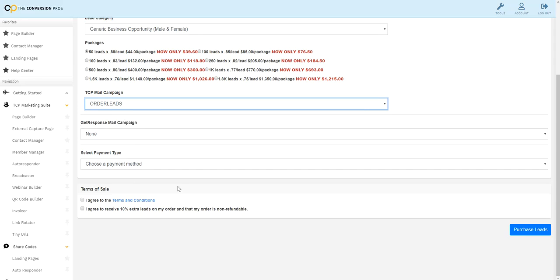Then you choose your payment. You agree to the terms and conditions. And you agree that you get 10% extra. Know that leads are non-refundable because they're live. The minute you order them, you get them, okay? You can't uncork the bottle, so to speak. But we give a 10% overage just in case you get some bad phone numbers, get some idiots on there, which you probably will. So we give you a 10% overage on all lead orders.